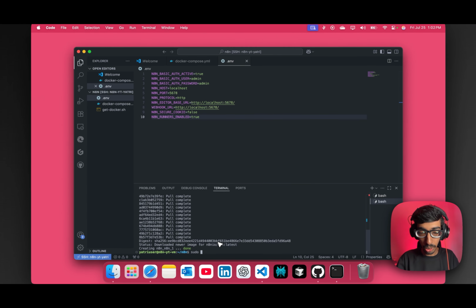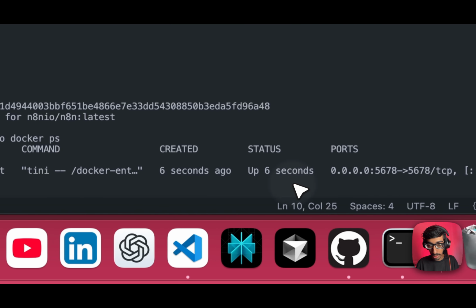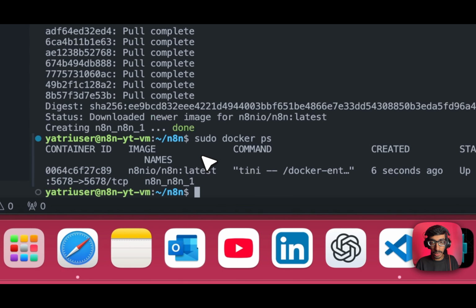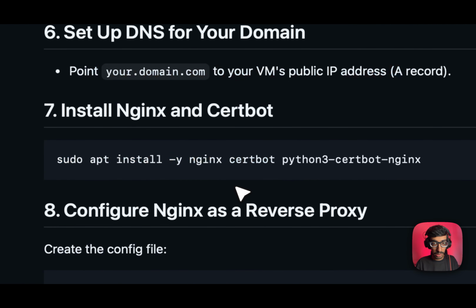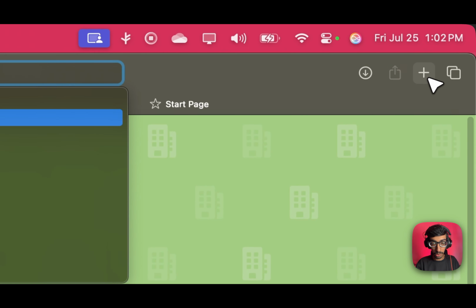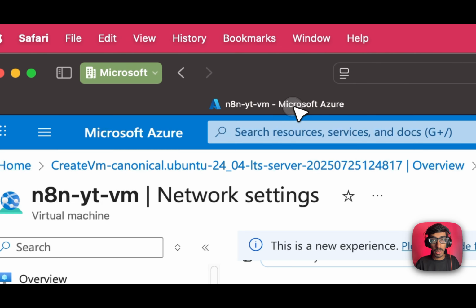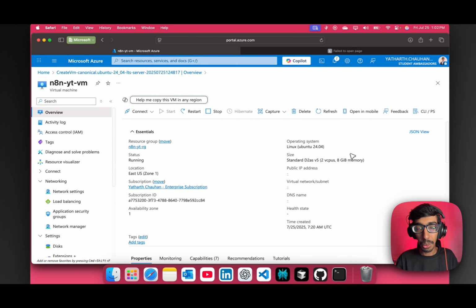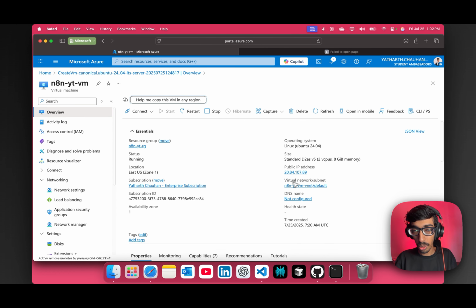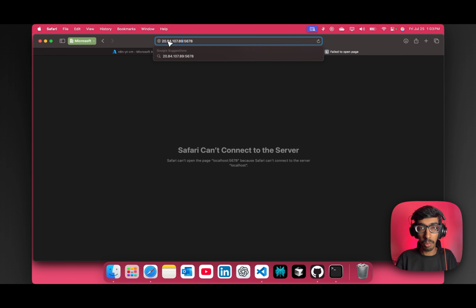You can type sudo docker ps to check. You can see this is currently running as it is. Everything is running fine. So let's go to your browser, new tab, localhost colon 5678. Okay, still not running somehow. Fine. Let me go into your overview. We are using a virtual machine, right? So what you can do is copy this IP address. If you are running on your local system, you can type the localhost command. Else you can paste your IP address and hit enter.